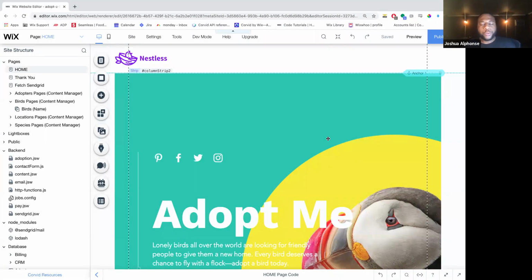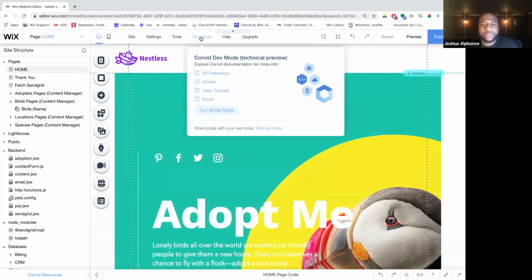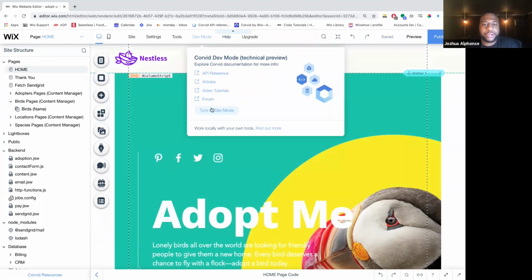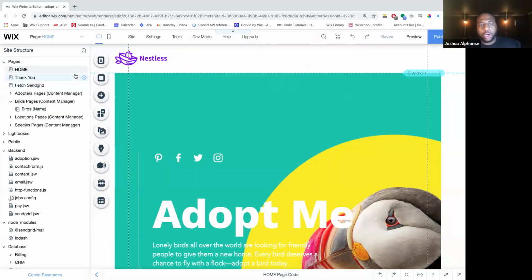So here we're back at the Adopt a Bird website that we've been working on in the last 2 webinar series. All right, there are a few different things that we're going to be going through here. We're going to be looking at the site structure pane. Make sure that you turn on dev mode to get started with Corvid. You just go right here next to tools and help, and right here you turn on dev mode if it's not already on. And this site structure pane on the left side here will appear.